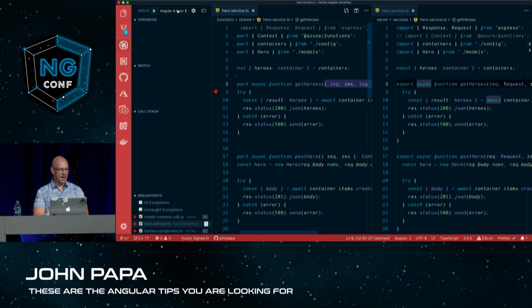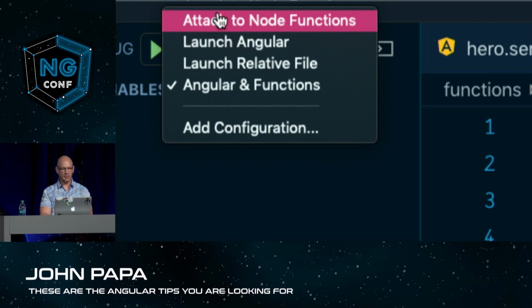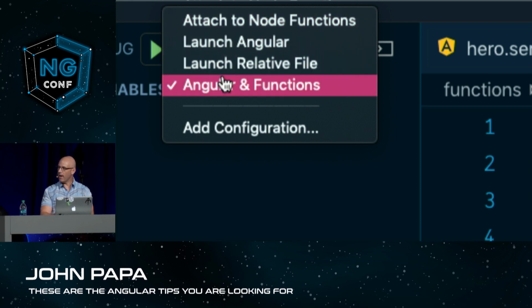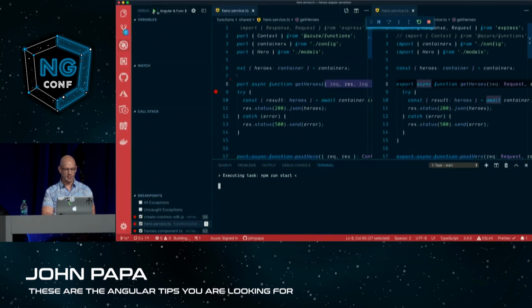And without even being in the cloud, I can come up here and I can debug it locally, right through here. I can say attach to node functions and run my functions locally. Or I can run my Angular app with functions locally by clicking that button. Let's go ahead and do that and see what happens. Break the code, John. Break the code.